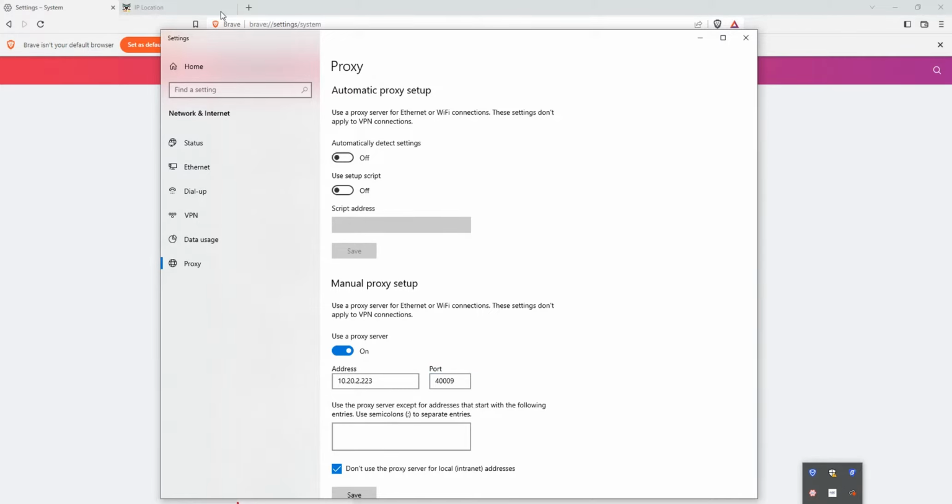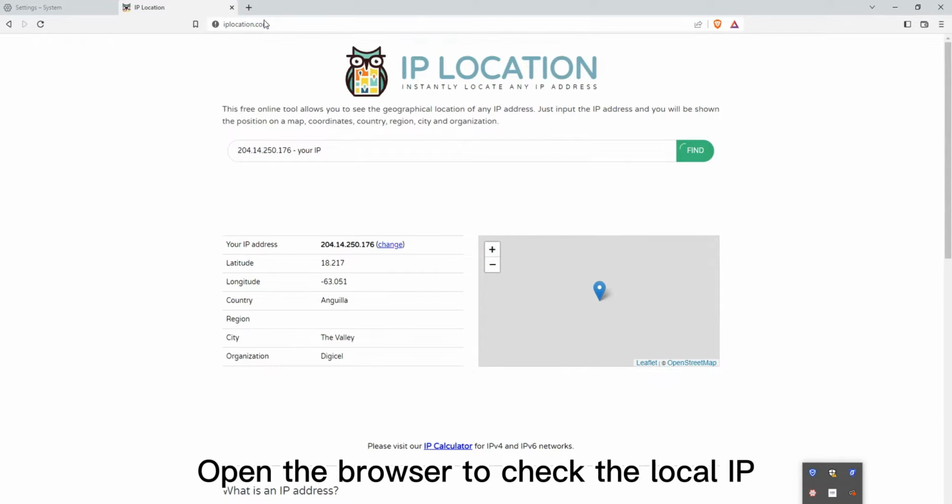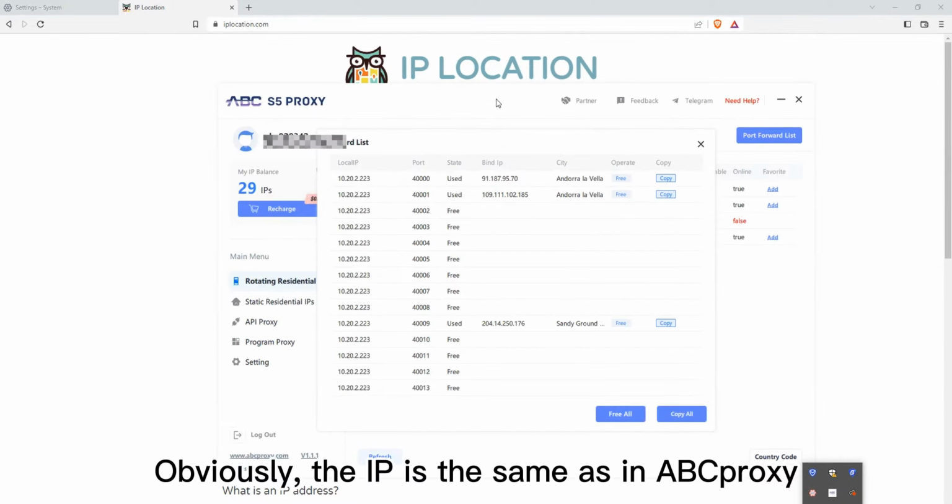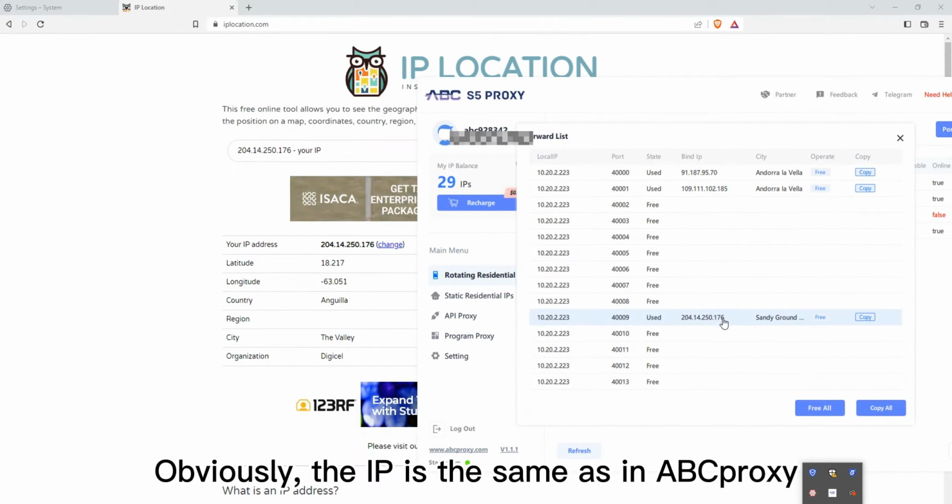Click Save. Open the browser to check the local IP. Obviously, the IP is the same as in the app proxy.